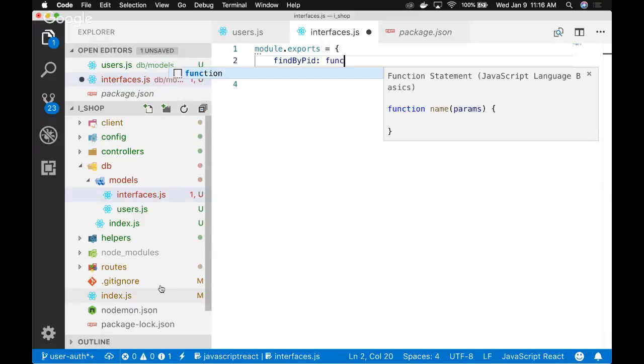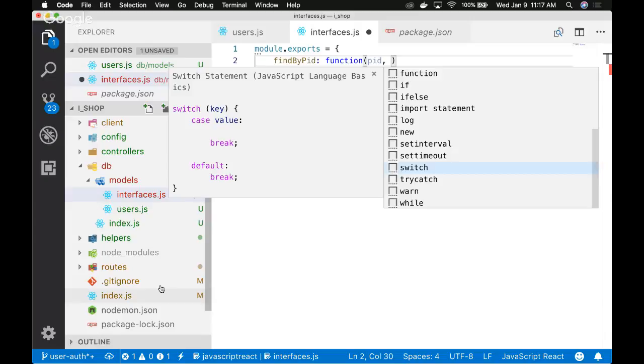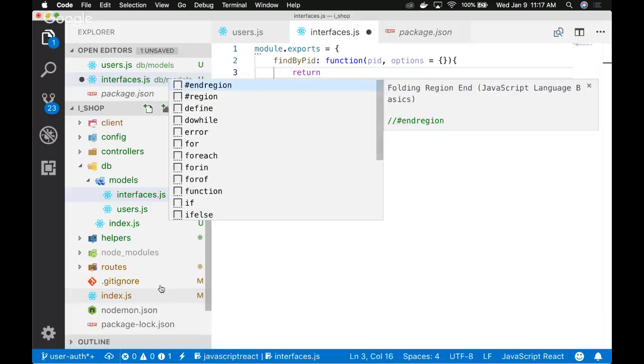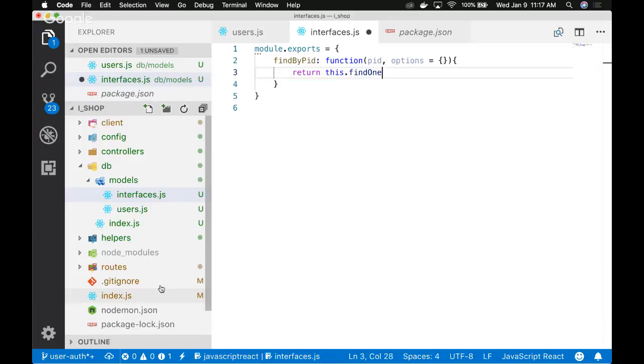All right, and this will be a regular old function that will get the PID passed to it, and then any options that people want to use in the query. And then we'll default it to an empty object in case people don't pass in the options. And then we'll return this dot. So we're actually going to do the findOne query here. So findOne. And then we'll pass that the object.